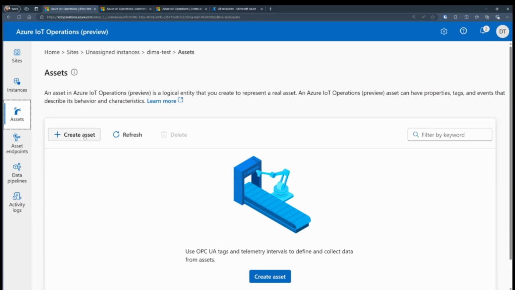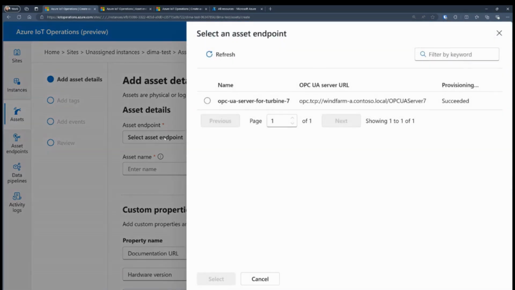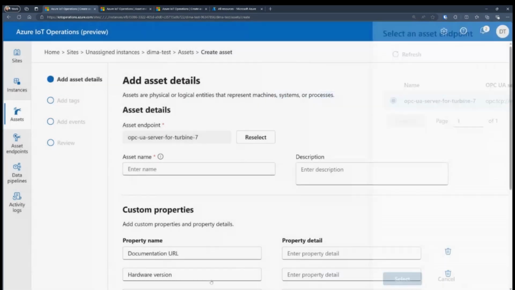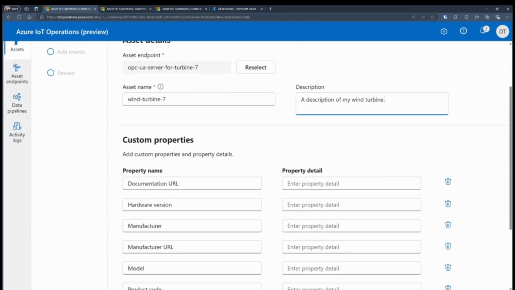So now we go to the asset part. So to create an asset, we go into this fairly streamlined and easy to use flow. We've got an opportunity to select an asset endpoint. So this is that OPCUA server that we had just assigned earlier. We're going to select that. We're going to give the asset a nice descriptive name. We're going to give it a nice description. And then here at the bottom, we see that there is some opportunity to add some properties.